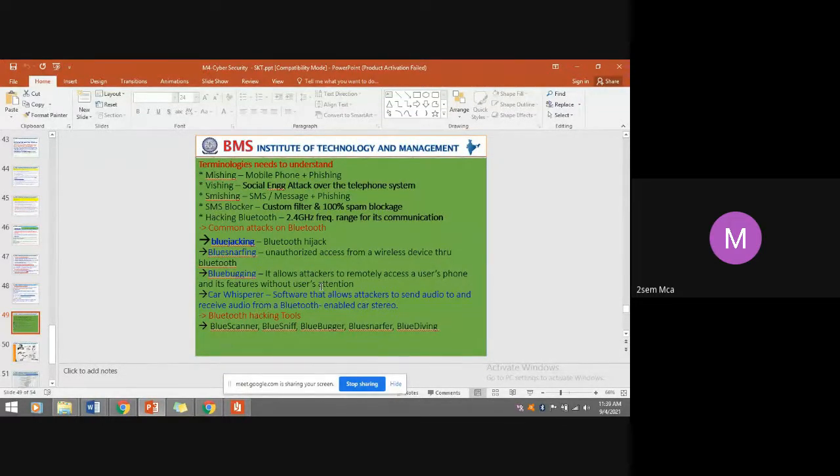Okay, Car Whisperer is such a kind of Bluetooth attack. Some Bluetooth hacking tools are there, and you can explore more on this: Blue Scanner, Blue Sniff, Blue Bugger, Blue Snapper, Blue Diving. These are some of the tools listed here. For the latest tools, you can explore in Google which are the Bluetooth hacking tools. Master any one of the tools rather than going with all the tools.